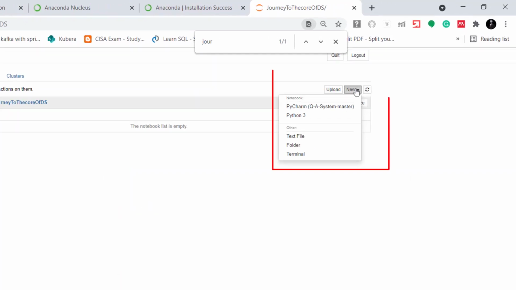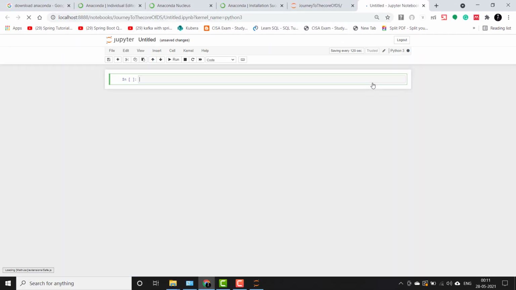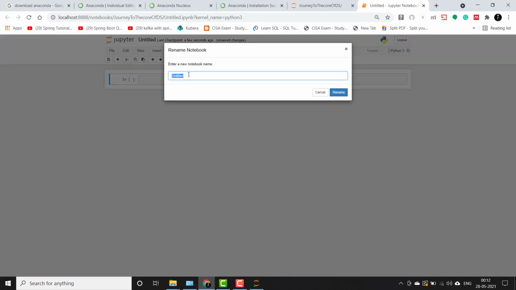and select New and select Python 3. So what it will do, it will create a notebook for us with Untitled as the name for it. So we can change this name to any name we want. So for now we will say Introduction to Jupyter.